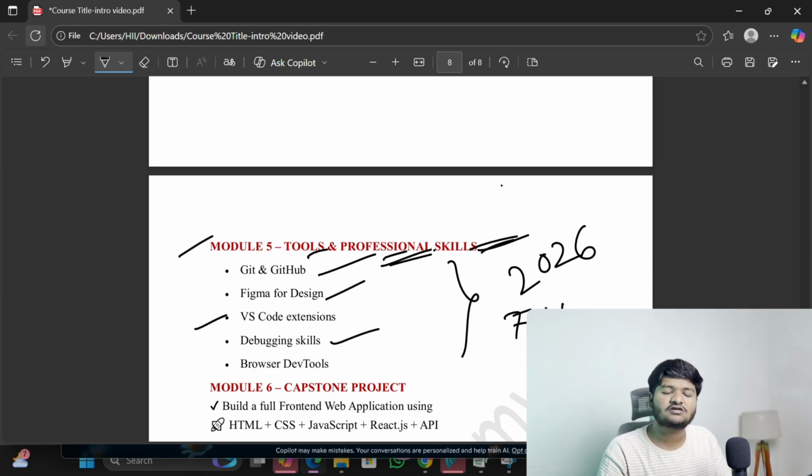Then debugging skills. Guys, literally, coding knowledge is different, debugging skill is different. A great coder is one who debugs the errors and all. He's a great coder at the end. Now browser dev tools. Many developers, not students, listen, many developers don't know what dev tools are. We'll teach you everything in depth.